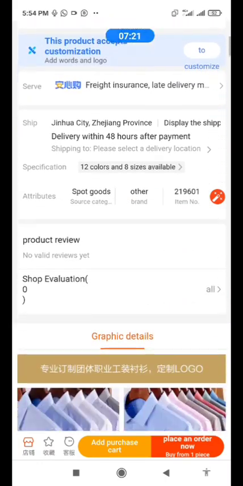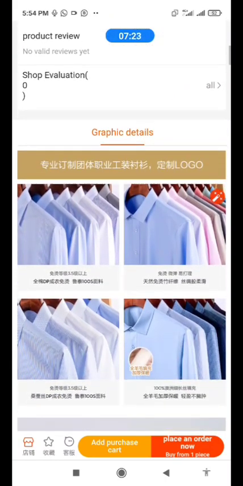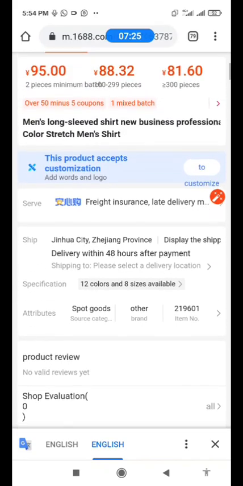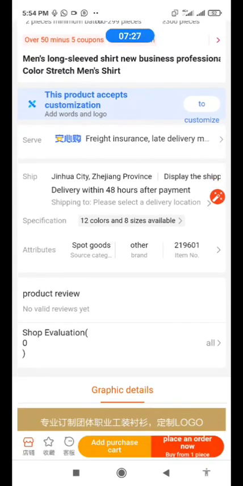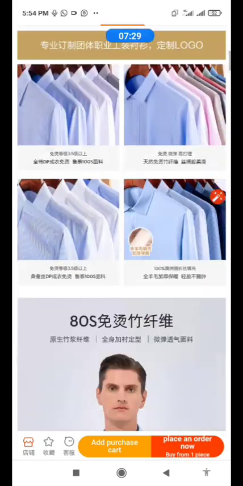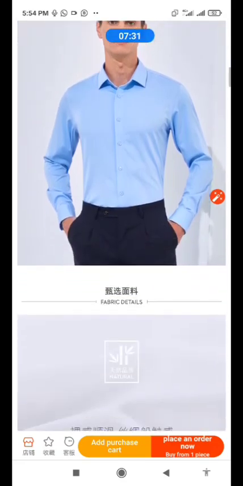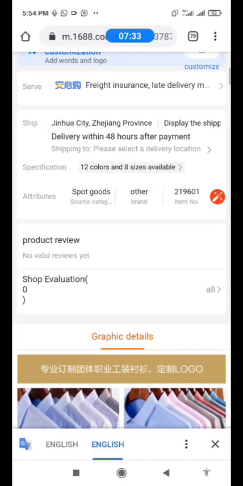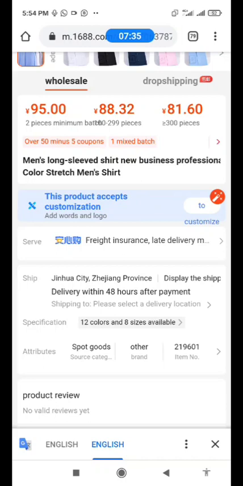Now if you scroll down, the next thing you need to check is the evaluation, if the store has evaluation. This store does not have evaluation, so I will not be able to buy from this store. So let me look for another store that has good evaluation. The first thing you need to check in every store you enter is the evaluation, before you also check other things to know if the person is really a good supplier or not.